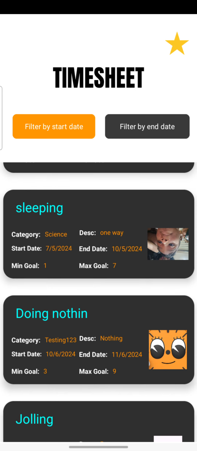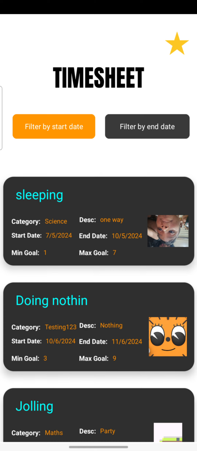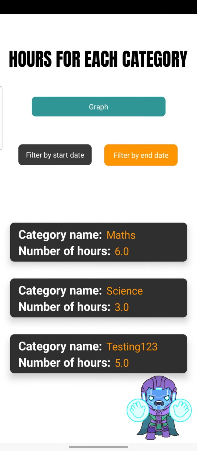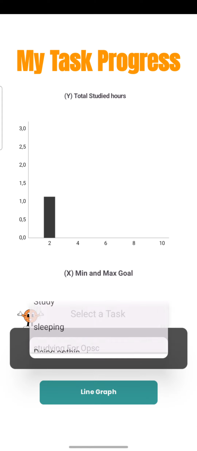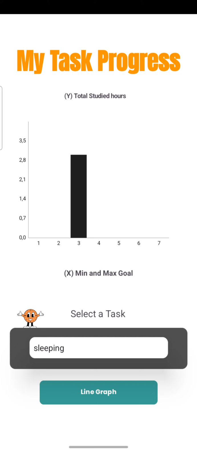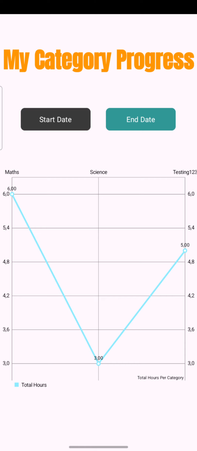So sleeping, yeah, 1 to 7 is plotted on the x-axis, and then we clocked in 3 hours for science. So there you go. If you see there, it says 3. So if you go to sleeping, as you can tell, this graph is definitely functional. Now, you're not only limited to a bar graph, there's also a line graph where you can view this information.